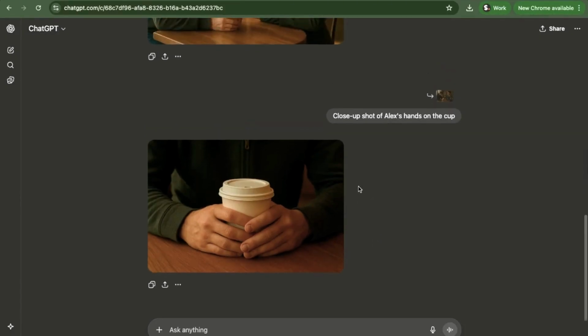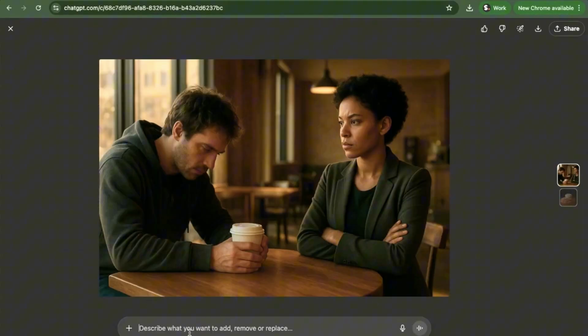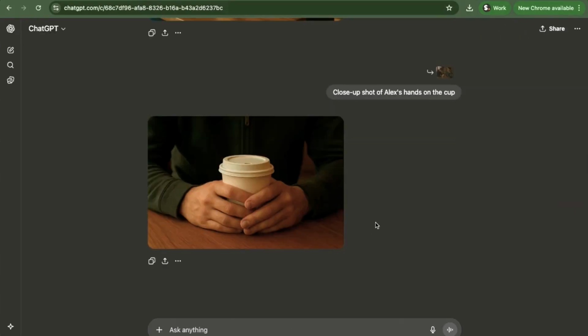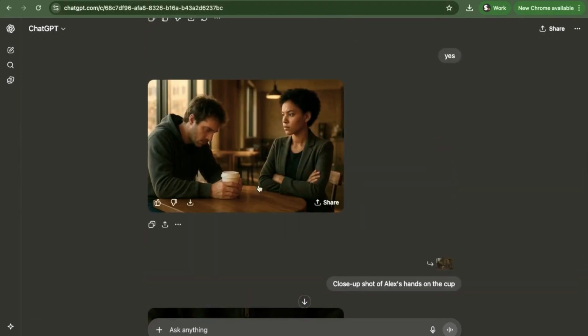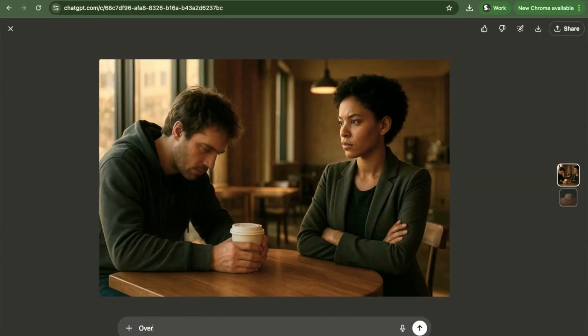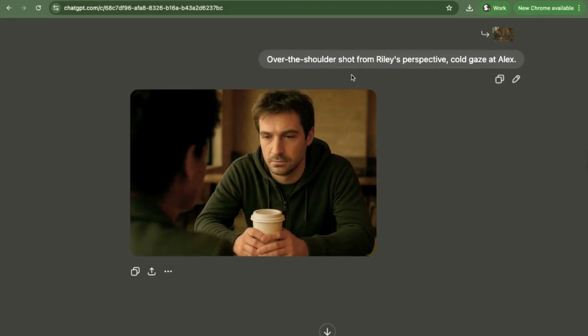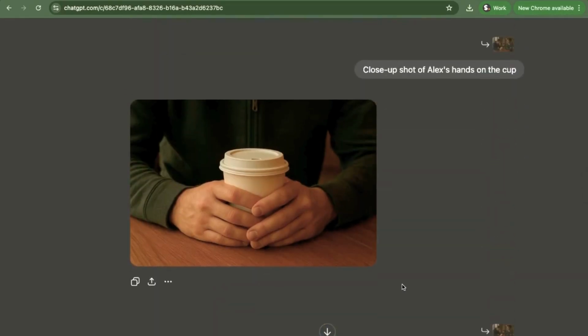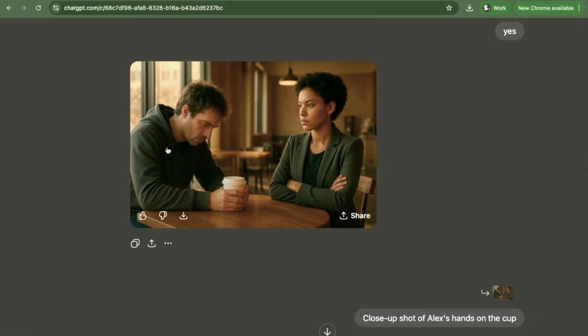Now let's click on the establishing shot again to create the next prompt. Notice we didn't use Alex's hands but the establishing shot to create the next prompt. More on that later. Here we have an over-the-shoulder shot from Riley's perspective. And it all looks pretty consistent.